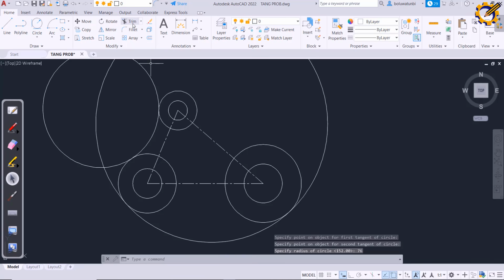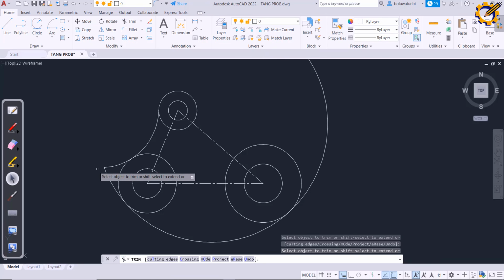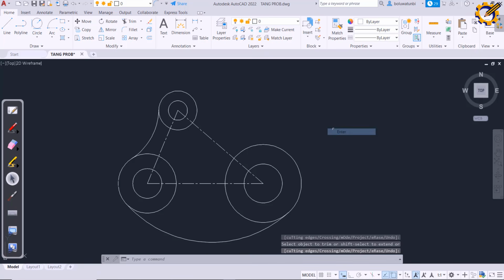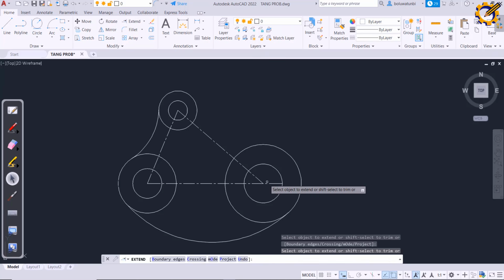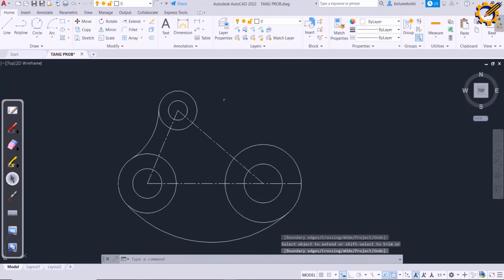With that, I can trim, trim, trim, and trim. Now I'm going to use extend somewhere here. Let me just extend this line here. Okay, extending that.